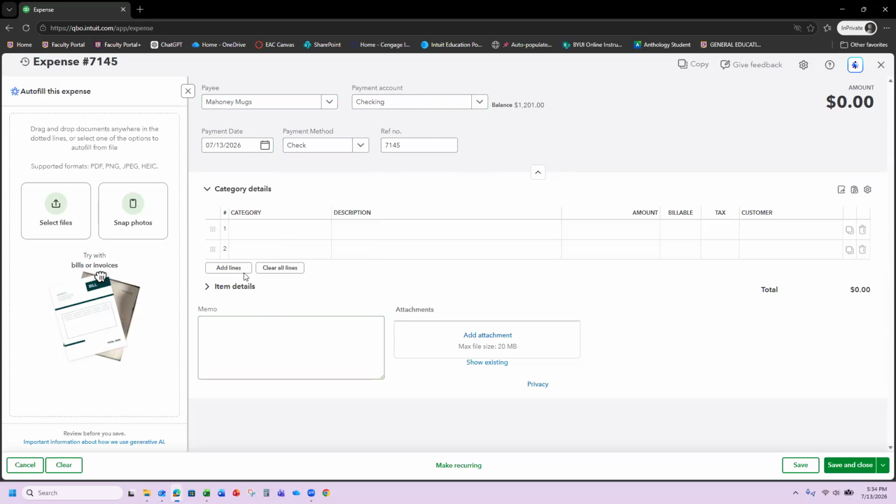And then we're paying Mahoney's Mugs for some advertising. Maybe we're getting some mugs with our business name put on them. We can put a description if we want to, but not required for this assignment. And the amount is $57.55. And that's it. So that's how we create an expense in QuickBooks. I'll hit save and close.